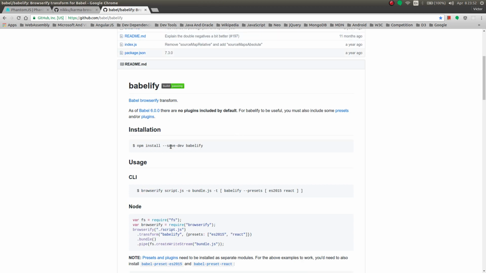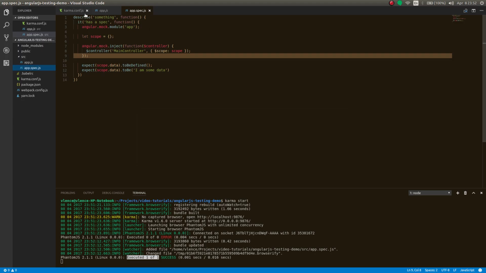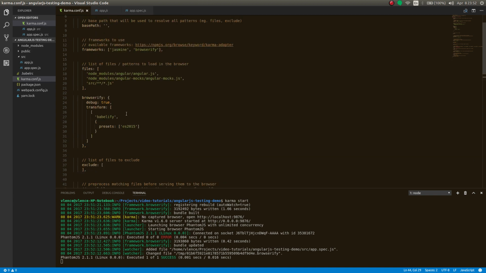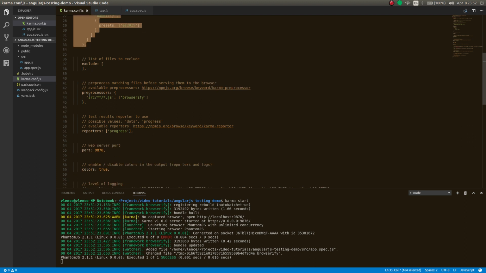So to recap, you will need Karma Browserify and its dependencies. You will need Babelify. Then after that, you need to configure karma.conf.js, add Browserify as a framework, give Browserify a bunch of options, and add a preprocessor as Browserify. And with that done, you should be good to go with your testing in ES6.